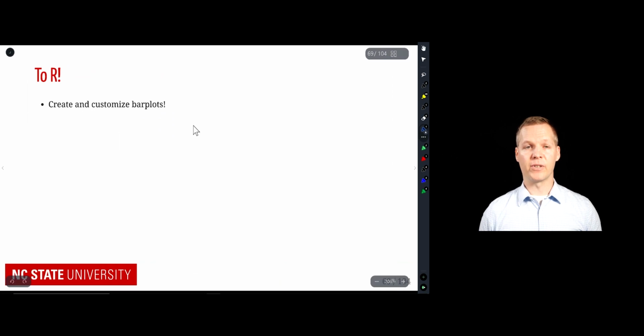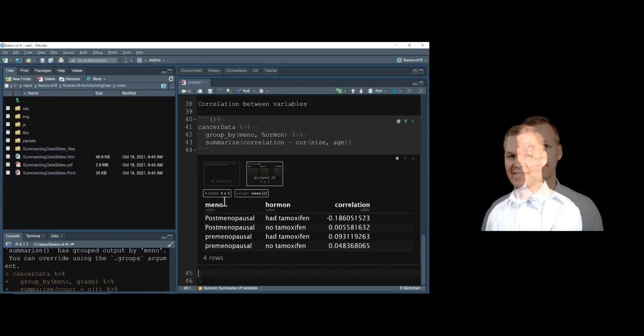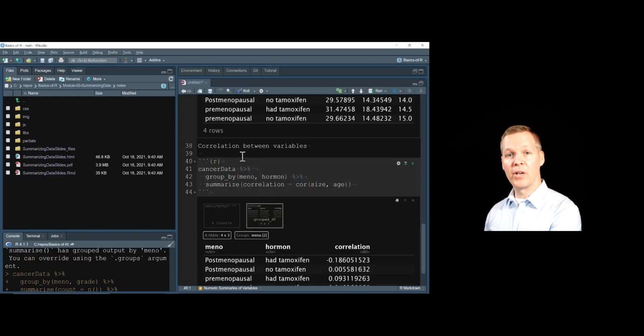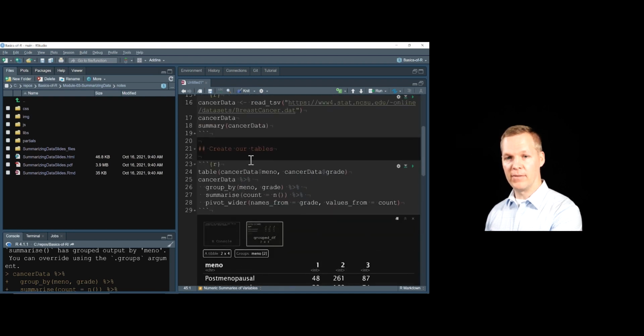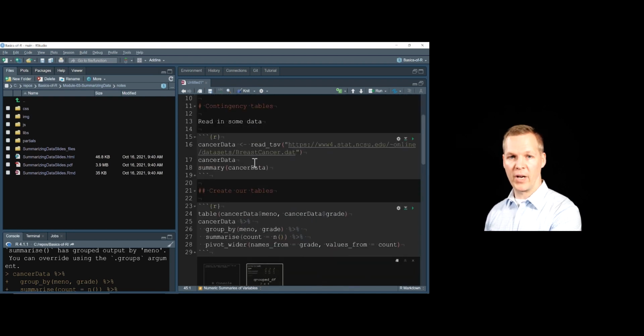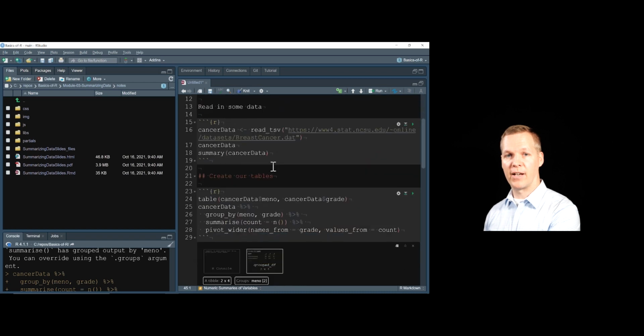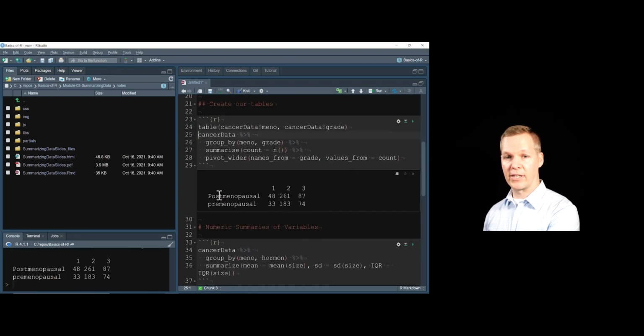All right, let's jump into R and do a couple quick bar plots. Back into R we go. We created some contingency tables up above, and so we might want to just go ahead and use those contingency tables to create bar plots. We're going to use this cancer data still, and we had this Menno variable and grade variable. So we were able to create a contingency table based off of those. Let's just remake this in bar plot form.